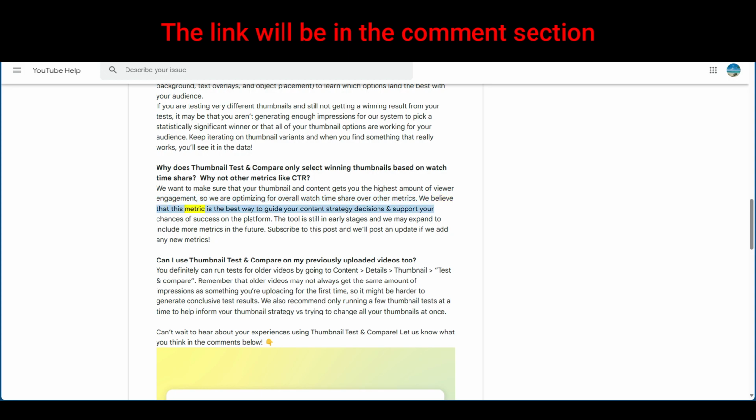We believe that this metric is the best way to guide your content strategy decisions and support your chances of success on the platform. The tool is still in early stages, and we may expand to include more metrics in the future. Subscribe to this post and we'll post an update if we add any new metrics.